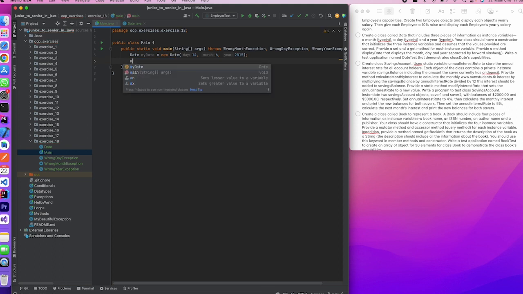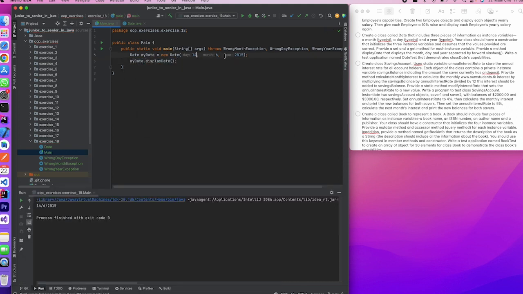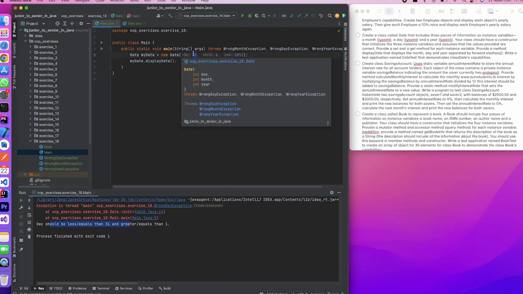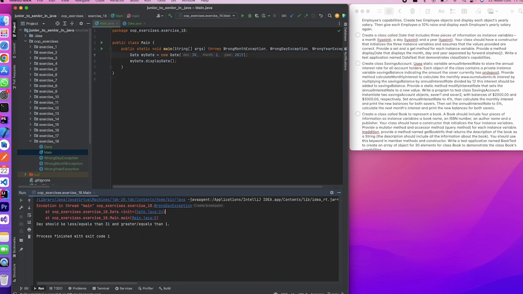Actually, I'm not going to use it like this. I'm just going to use it like display date. Let's see if it works. But if I make the day 35, does it still work? No, day should be less than or equal to 31. Okay, cool. If I make 30, but the month will be 2. Okay, it checks. Yeah, day should be less than or equal to 28.